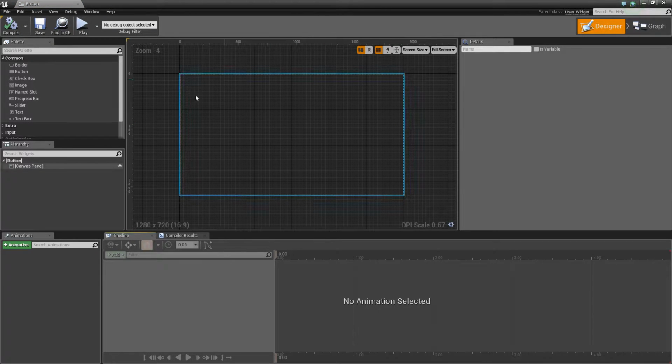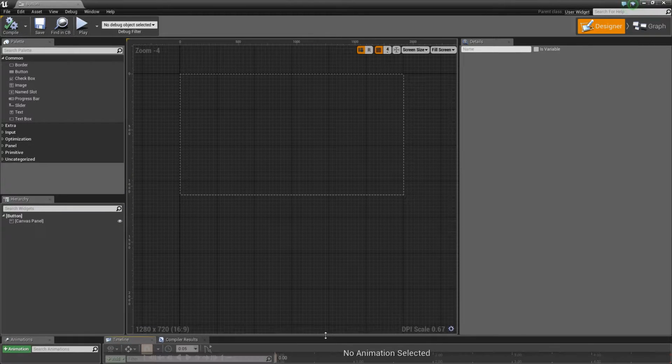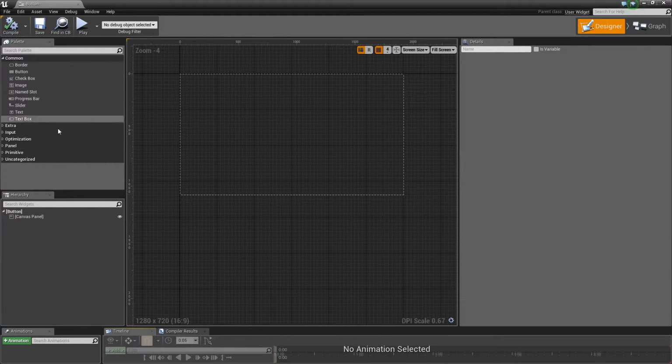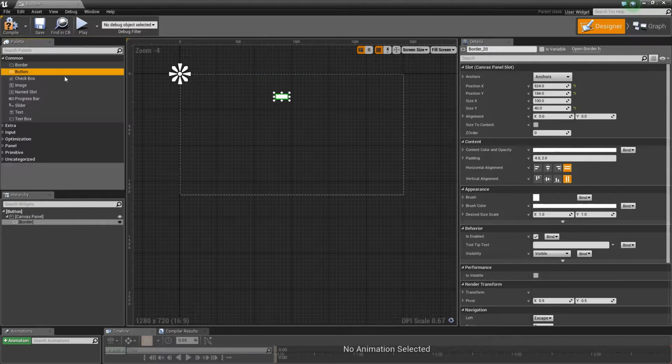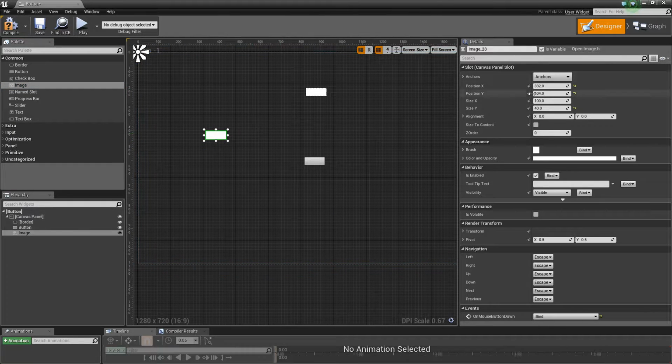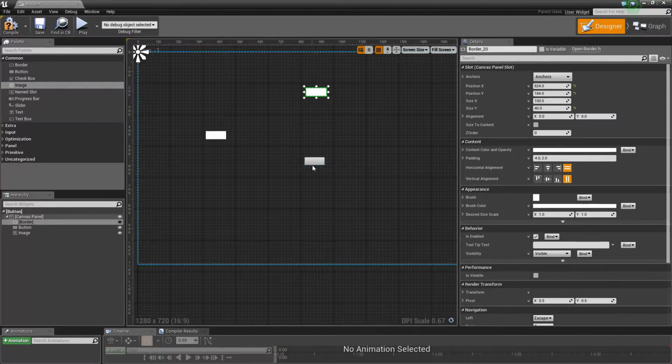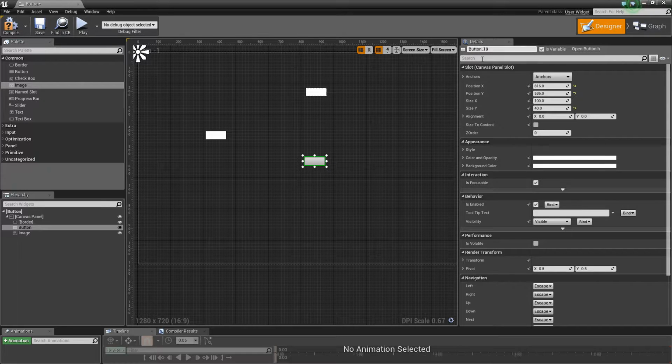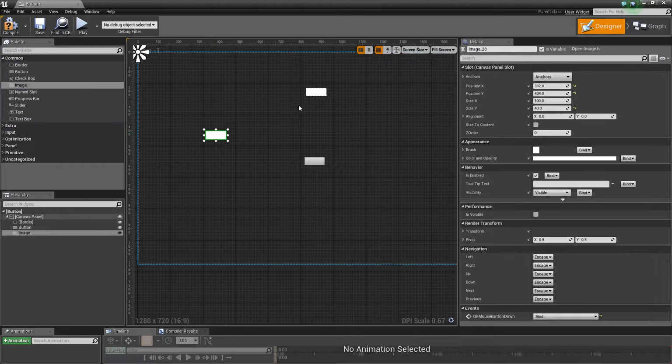So this is what the UMG browser looks like when you double click and open the asset. At the bottom you've got some animation timeline stuff, and we'll go over that in another video, so I'll close that down. On the left hand side, the important part is this palette. So this palette is where you drag things in, so you can just start dragging these in and you'll see them popping up. And on the right hand side, for each of those individual ones, you'll get different options under this details panel.